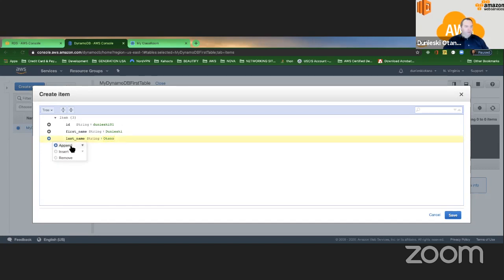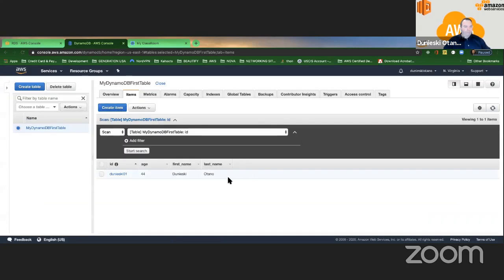And you get another one here. It's a number. It's an H, and then 44. All right. So now I save it, and there you go. There you have the first.